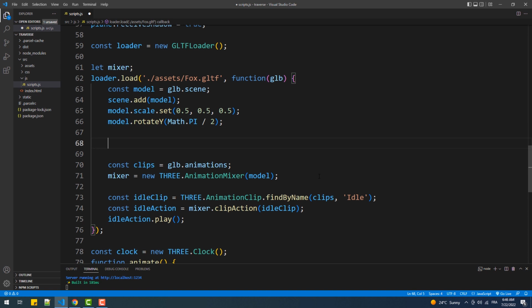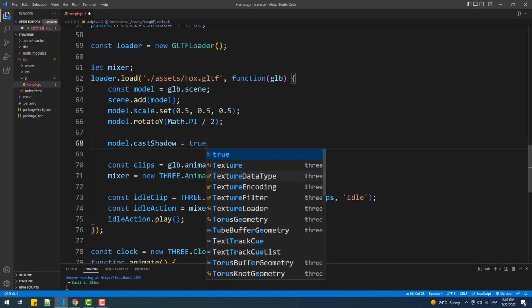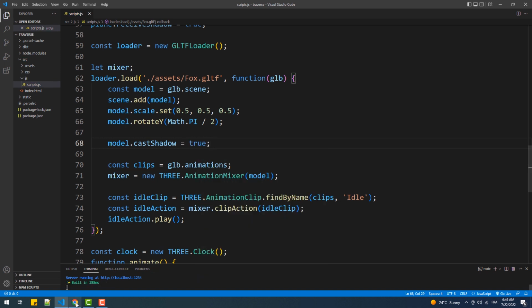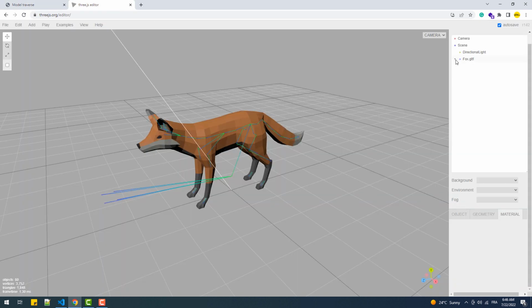Having said that, to make the model cast shadow, you may be tempted to just set the cast shadow property to true and think that will do. But as you can see, that didn't work. And that's because our model is not made as a single unit, but it is actually composed of a set of meshes, each representing a part of the whole model.